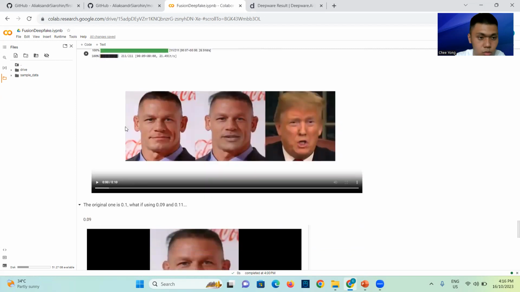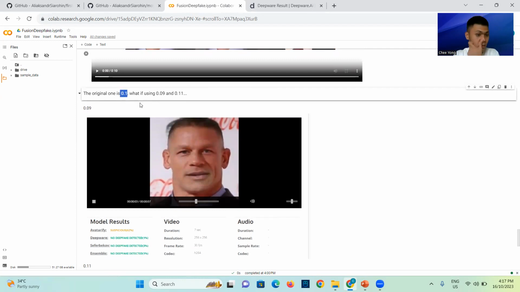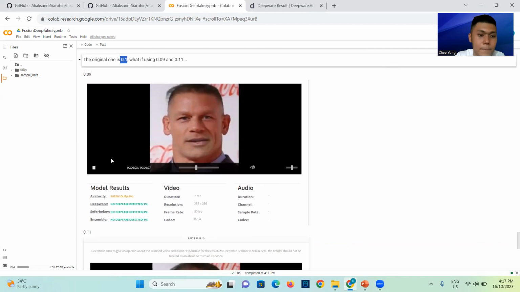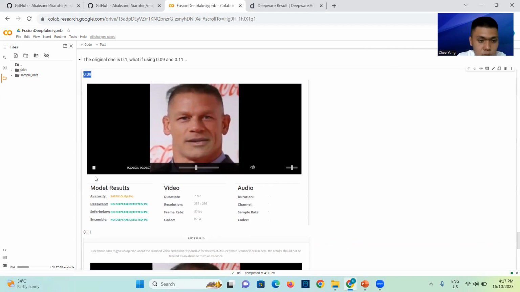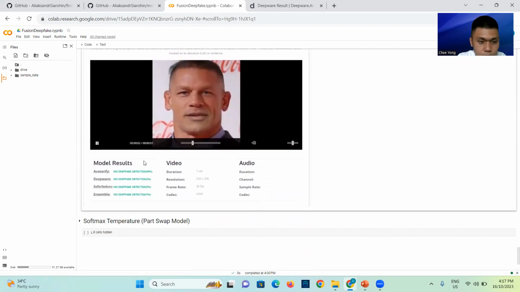So how about I use 0.09 and 0.11, which are close to the original value. I just saw the result. For the 0.09 temperature, it still doesn't pass the detection. But for 0.11, it passed the detection, with only 49% probability that it is a fake video.